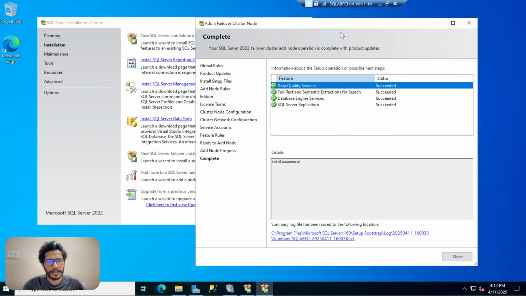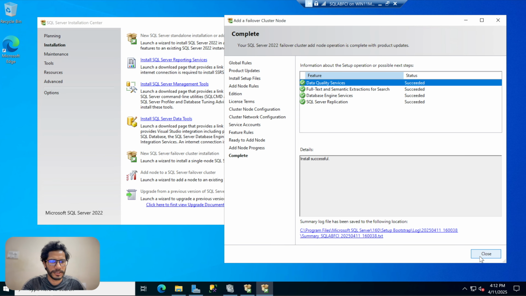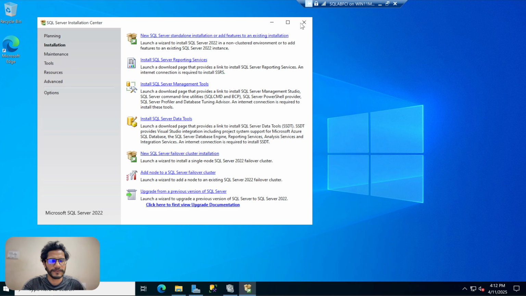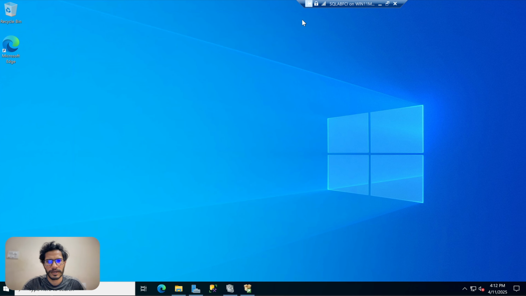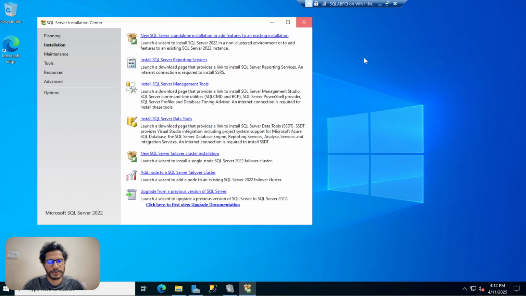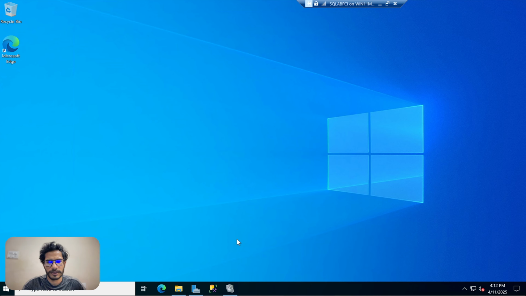We are back and we can see the installation has succeeded. Now this particular node SQL AB FCI is part of our cluster. Okay, let me close this and proceed further with the demo.